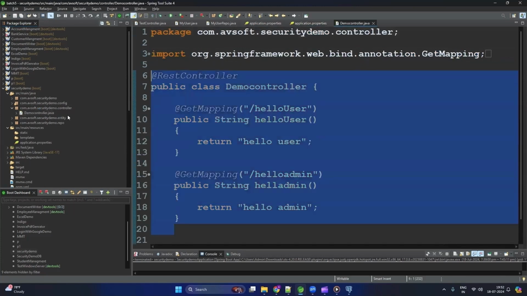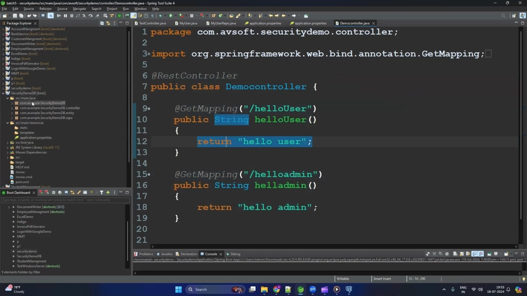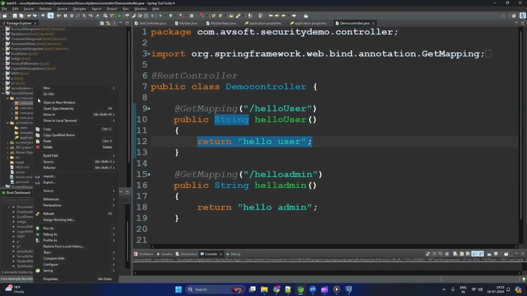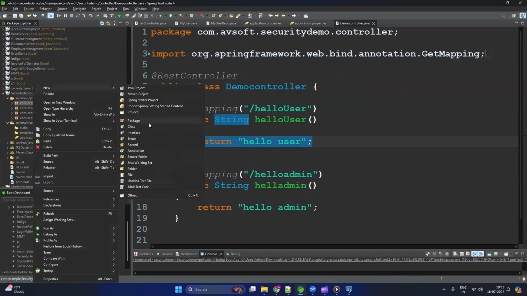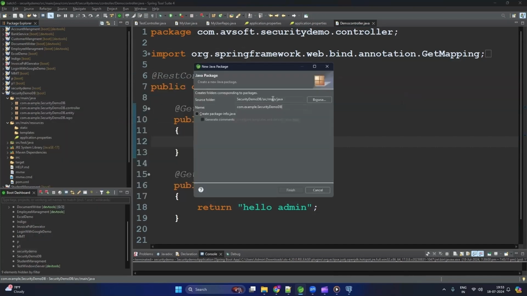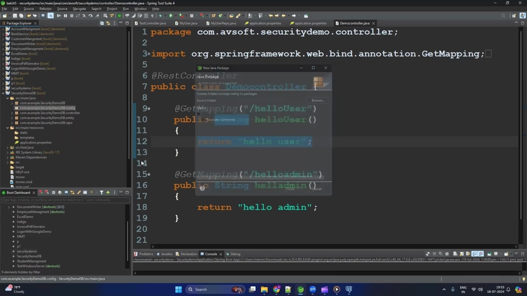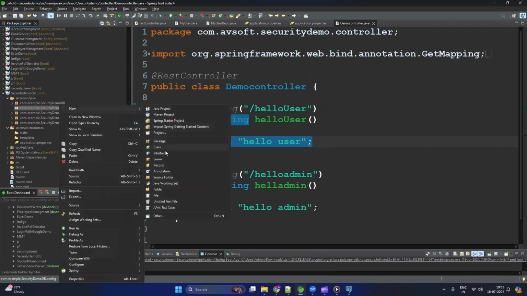Now the next thing is we have to provide the configurations. Now after this, we have to create a security config package. We have already discussed that security config package. If you don't know, please go through the previous video, you will get to know the idea. So here we have to provide a config package. Inside this we have to provide a Spring Security config.